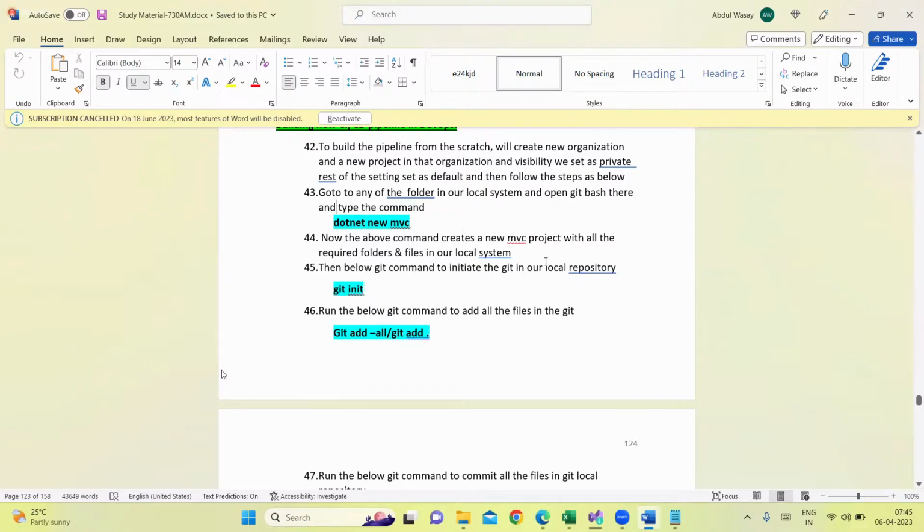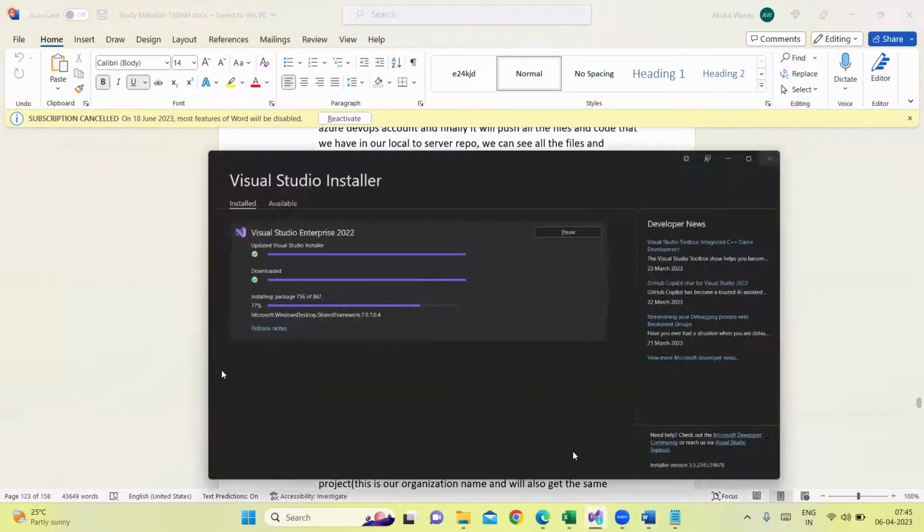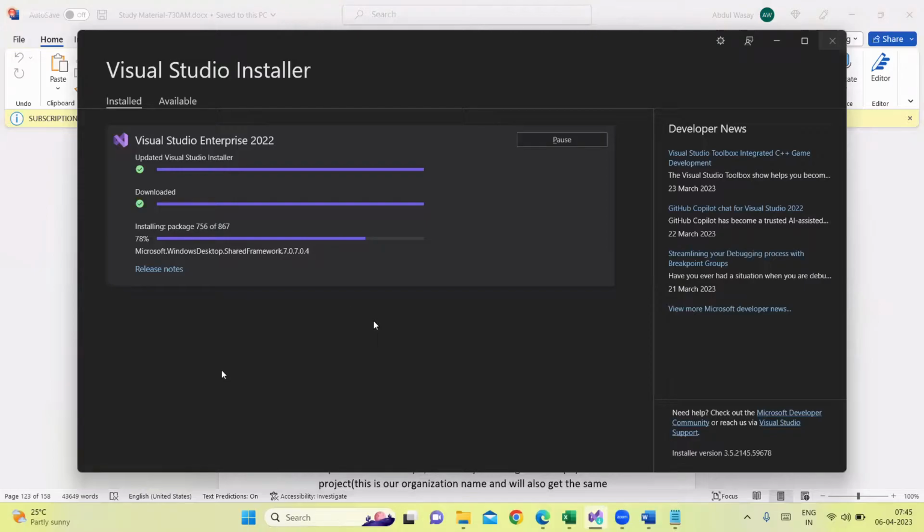My laptop is getting stuck today. Why? Because I'm installing the Visual Studio in my laptop. This software is needed for us to do the demos for CI/CD pipelines. Okay, for CI/CD pipelines, this software Visual Studio Enterprise Edition is a must. I request all of you guys to install this Visual Studio software in your laptop if you are interested to do the demos. Okay, fine.